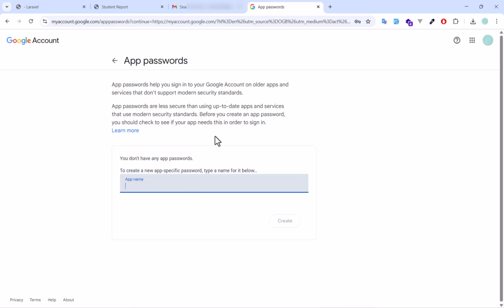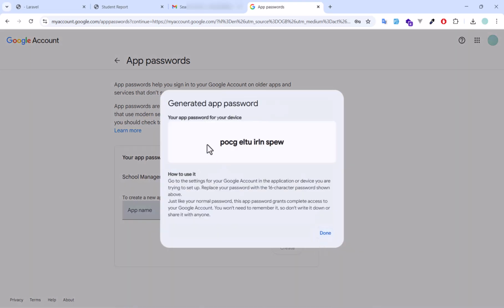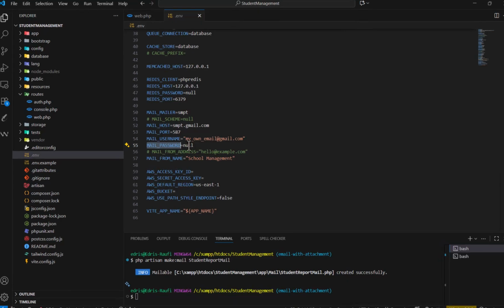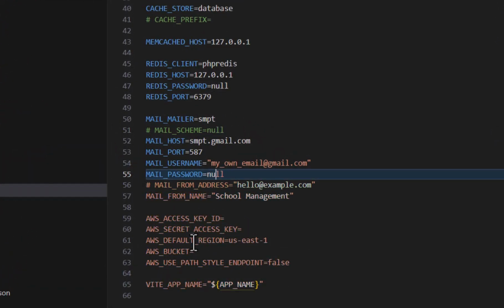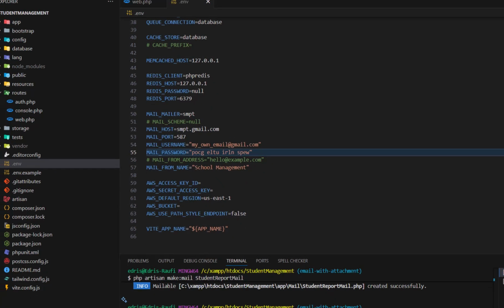Now because I don't have any other application, it's directly asking me for the app name, so I will say School Management or any other name that you want. It's completely up to you. Then click create. Now our app password has been created. So let's copy this from here and paste it in here as a string. So let's delete everything. Everything is set. Let's clear our terminal.